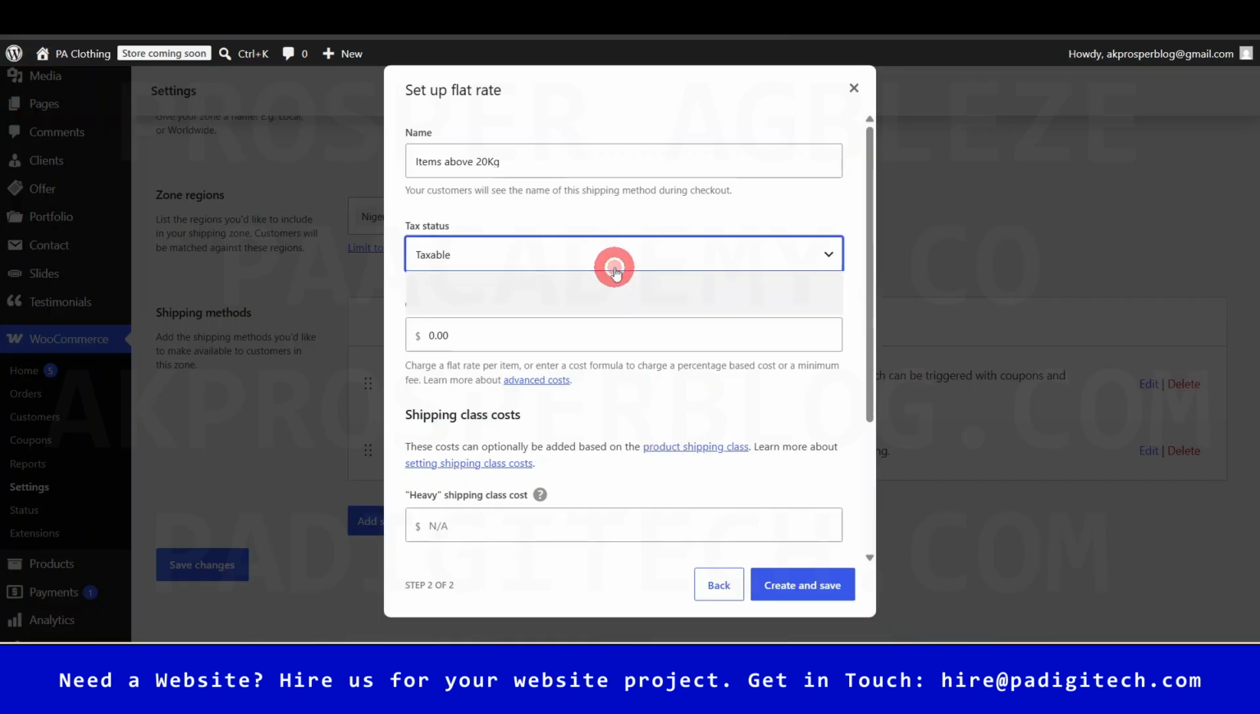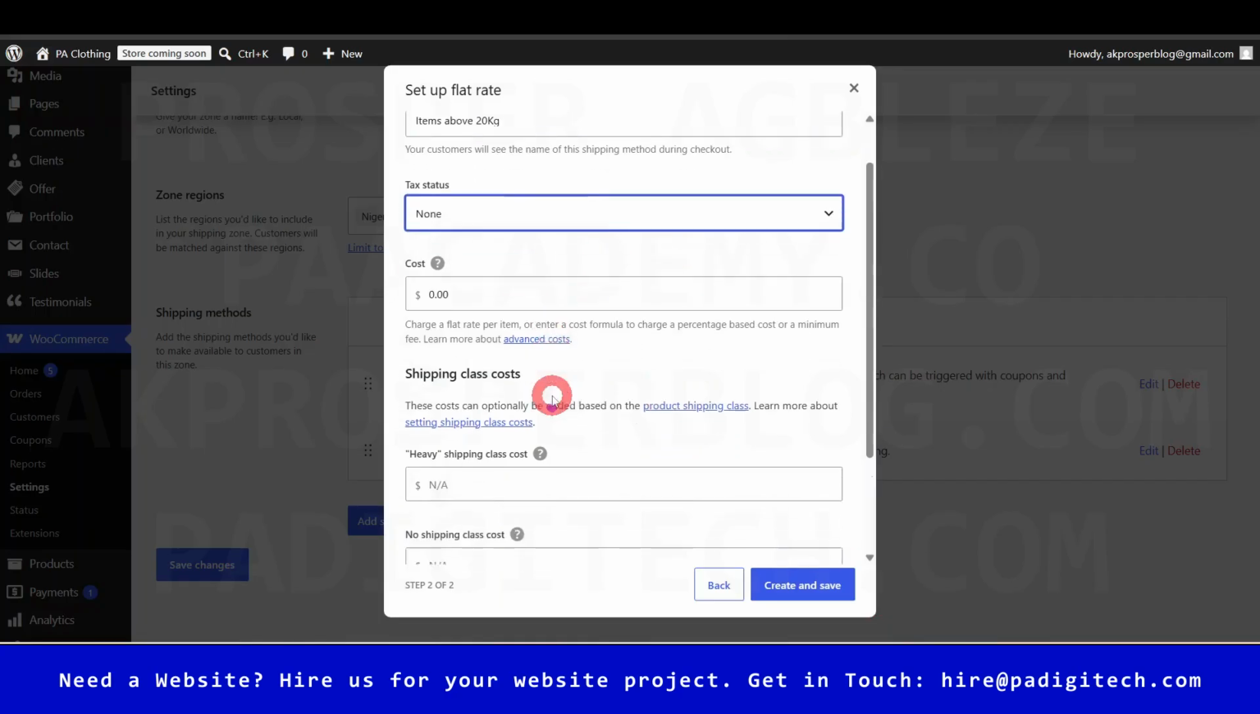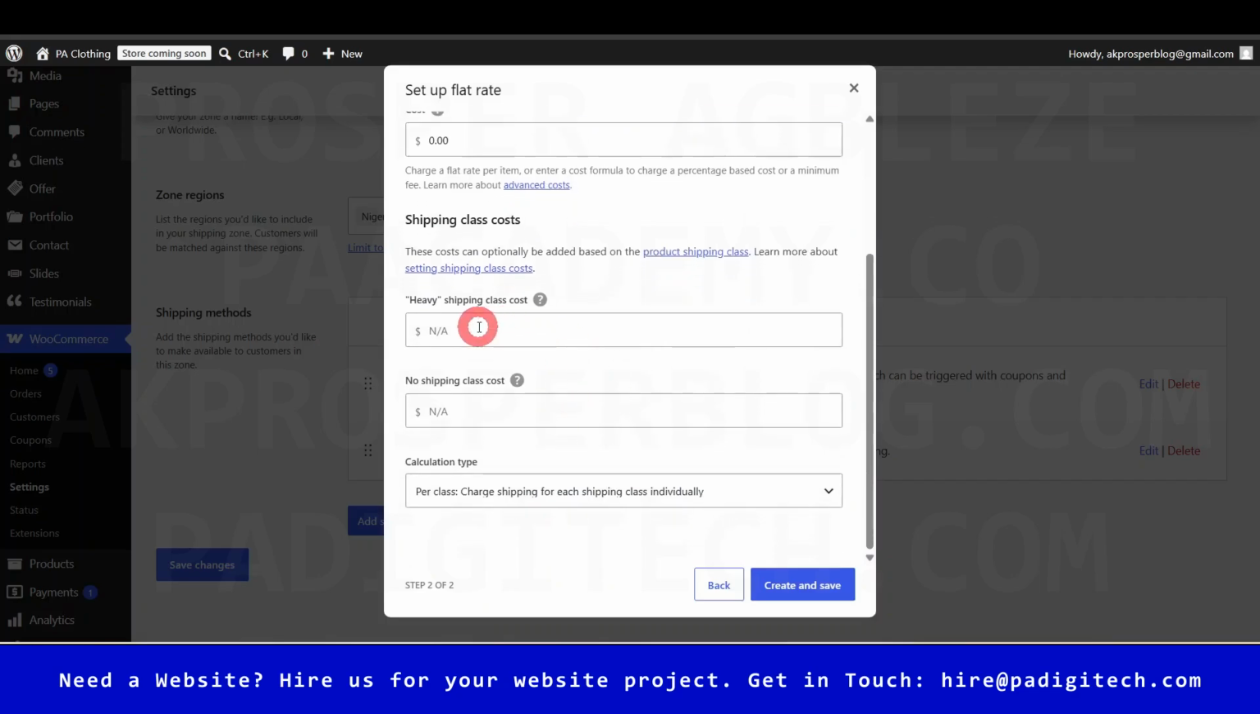All right, so is it taxable? No, I don't want it to be taxable. Now you come over here and put in the cost that you want to charge for this. So maybe for this, I can say I want to charge maybe $12. Then I can put in the formula again, QTY.